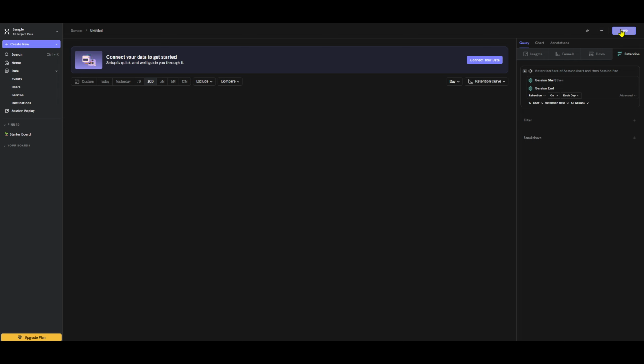The important thing is to choose the event that best represents meaningful repeat usage. That event becomes the basis for your stickiness analysis, so it's worth being intentional here. After you've selected the event you want to track, review the setup briefly to make sure it reflects the behavior you want to analyze. Then go to the top right corner and click Save.